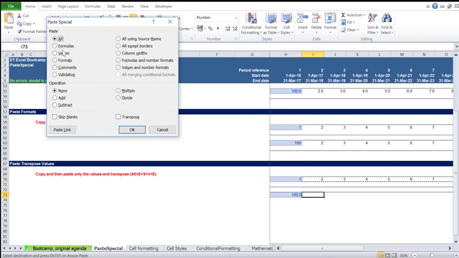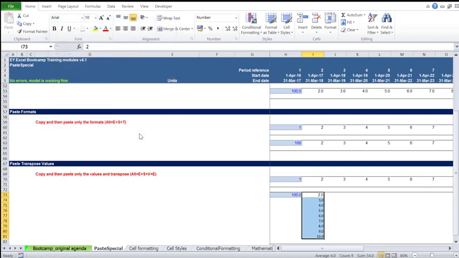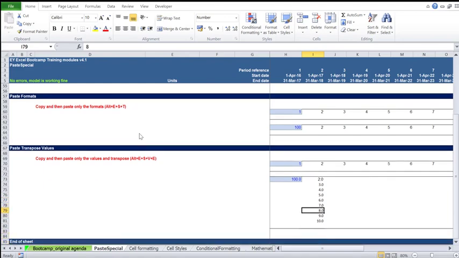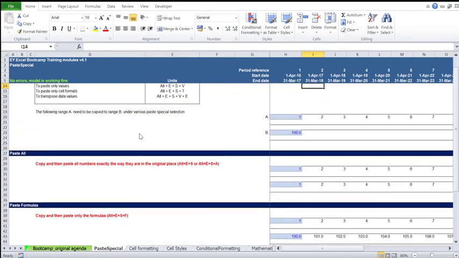select values, because values will exclude the formats, exclude the formulas and everything else. Select transpose, press OK. And here we have the entire cell contents from a horizontal or a row entry to a column entry. Essentially, we have transposed our data set. These were the basic operations of paste special.